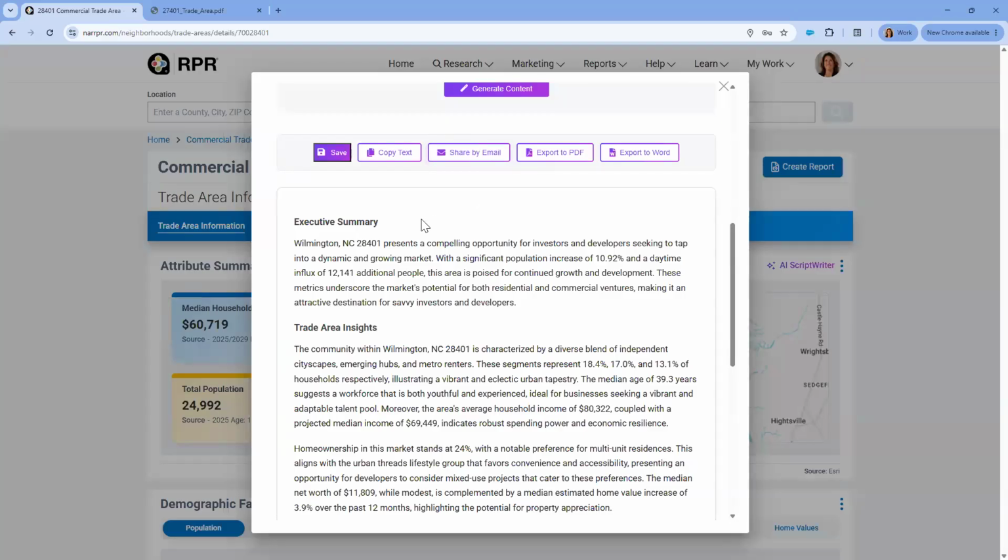But take a look at the executive summary for Wilmington, North Carolina. Presents a compelling opportunity for who? Investors and developers seeking to tap into a dynamic and growing market. With a significant population increase of 10.92% and a daytime influx of 12,000 additional people, this area is poised for continued growth and development. So I mentioned you can add this to a resume. I'm sorry, to your reports.